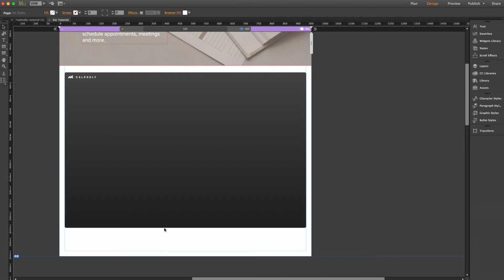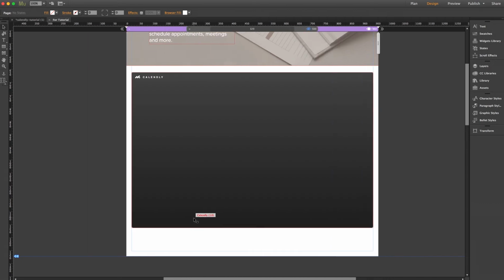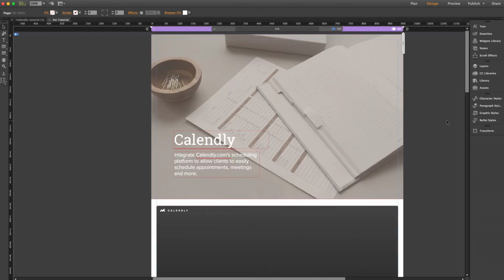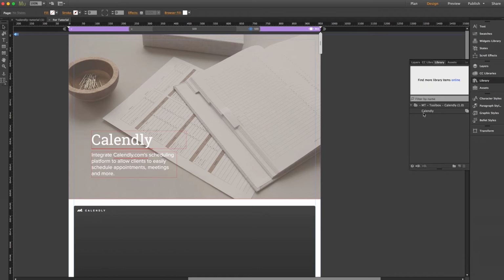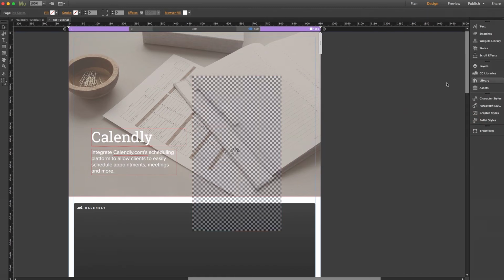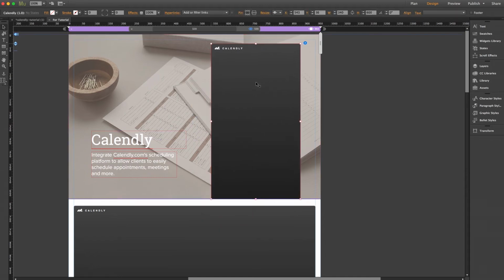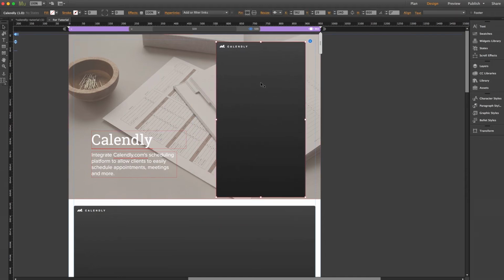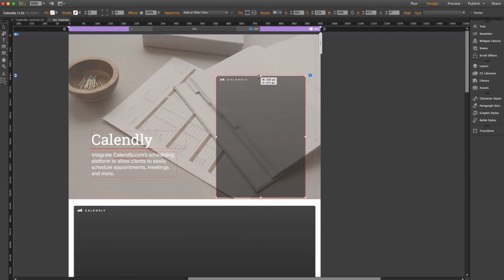Now let's do a single event embed. So I'm going to grab another instance of the widget from the library, and this time we'll drop it on top of our hero image on the top of the page here. And in this case, since we're only going to display one event, we can leave it narrower like it is, and may even want to size it a little shorter just so it fits in here nicely.